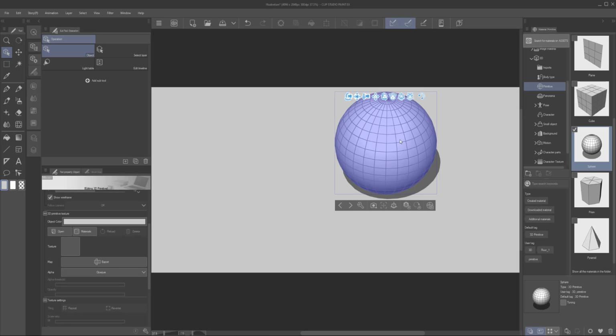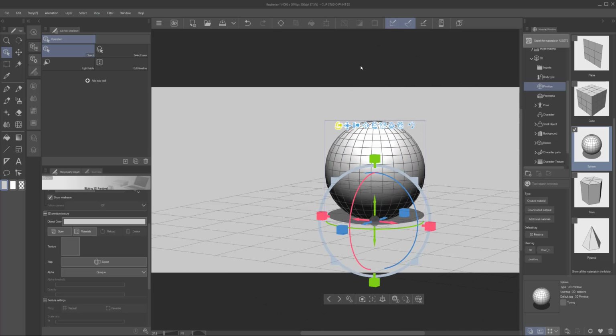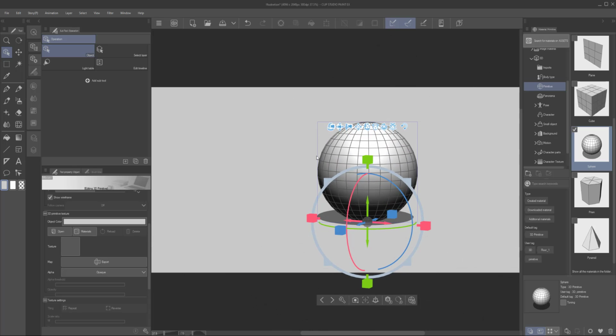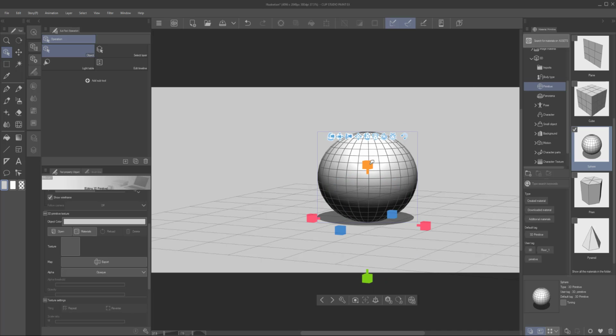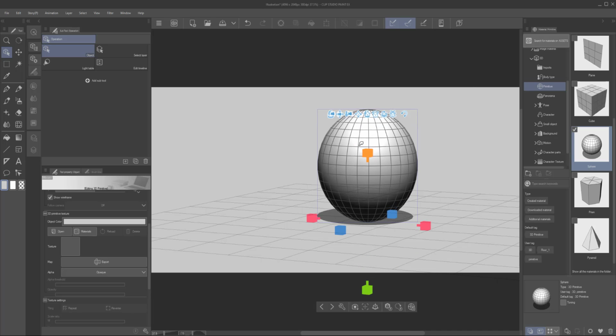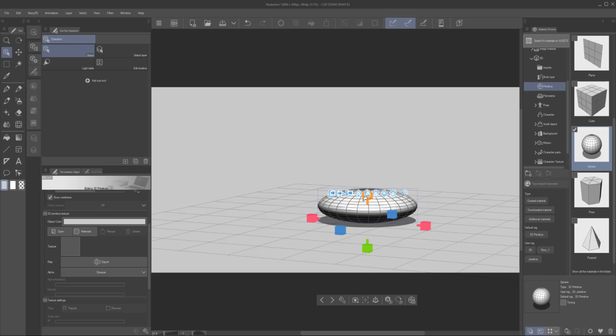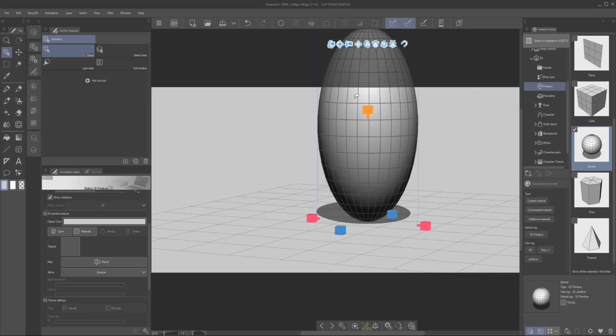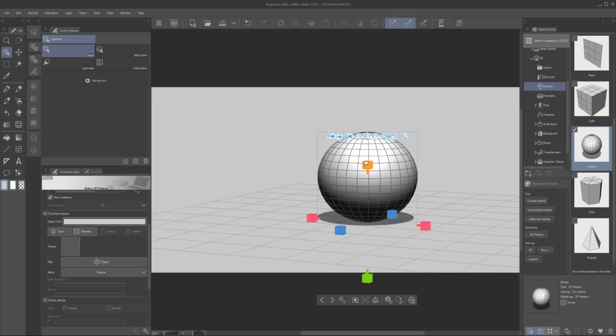And so if we select any one of these, so I'm going to turn the camera and not the object. Over here, these large squares are allowing you to scale, right? This is going to allow you to scale. So we can flatten this out. We can make this longer into an oval.